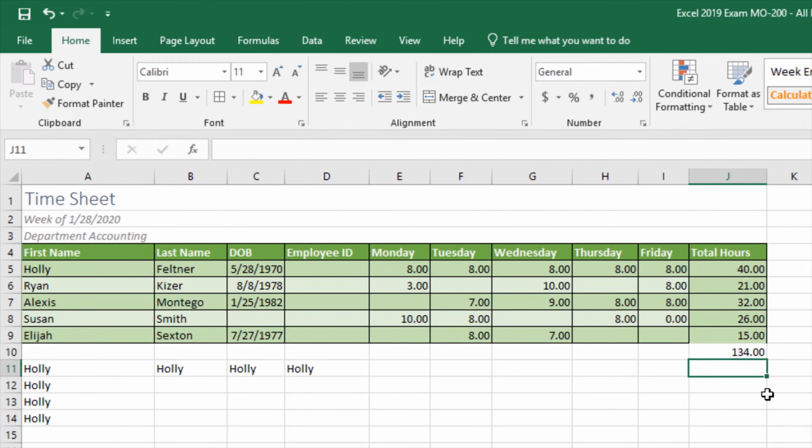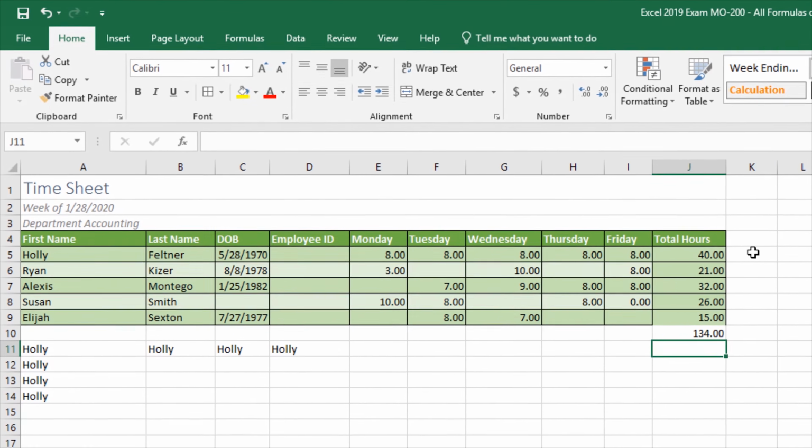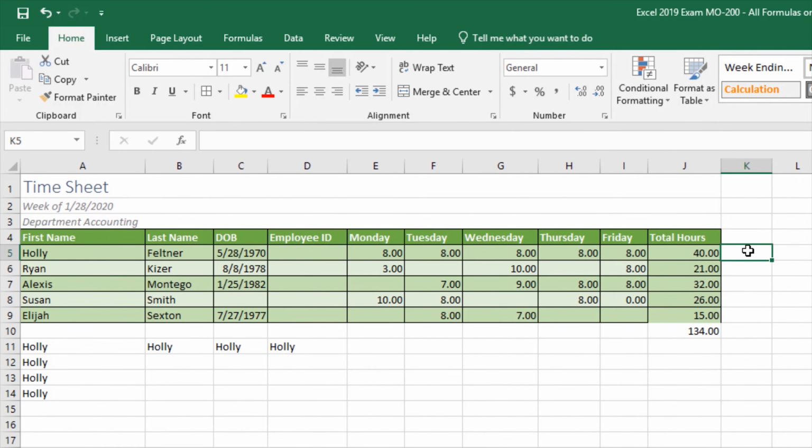We have a total of 134 hours worked. I want to find out what percentage of that 134 hours each employee represents. So I'm going to put my cursor in K5. I'm going to do equals J5, divided by, and I'm going to select my J10 cell.